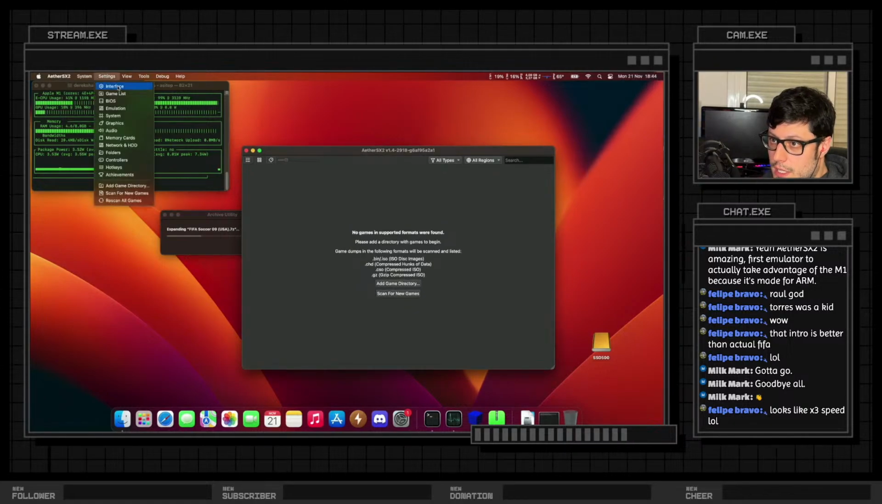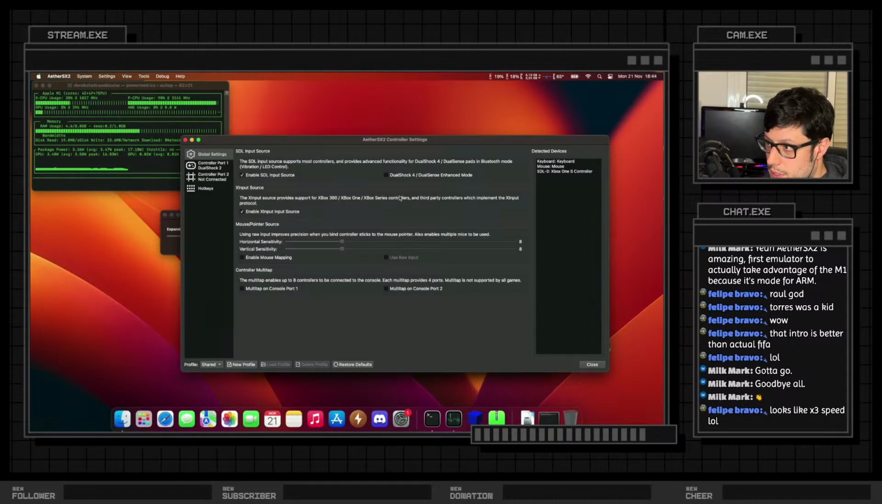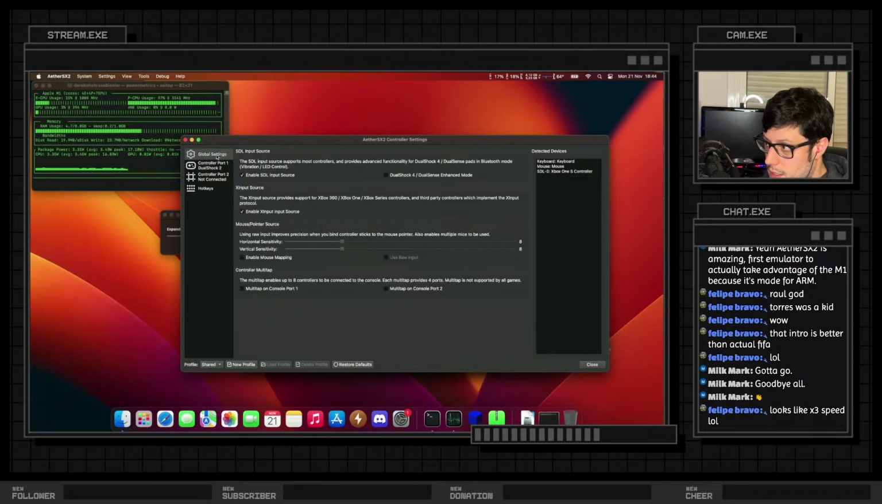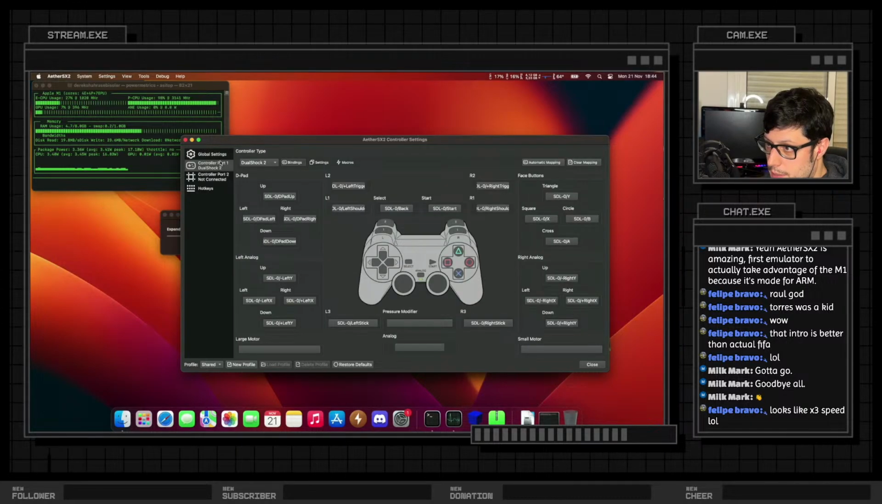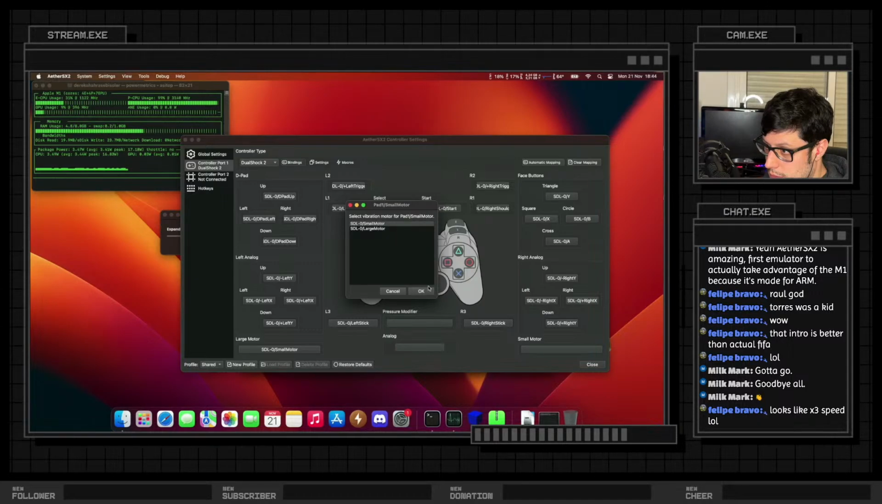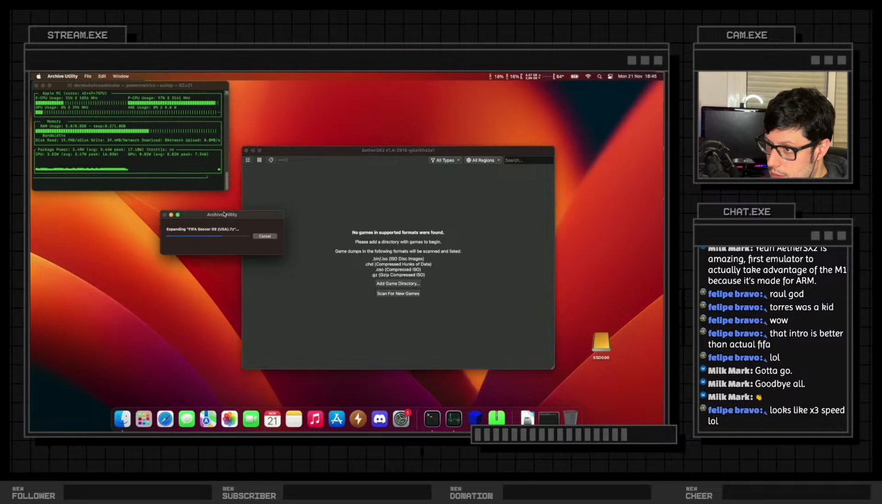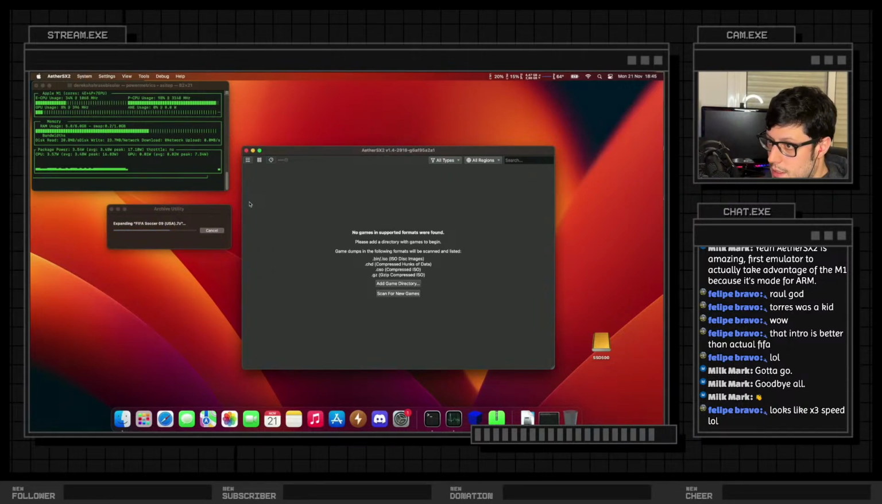And we should also check here the controllers, make sure everything's okay. It's the SDL/0, okay. Yeah, everything looks fine here. Small motor, large motor. No way to test that. Whatever, close that. It's almost done. Just gotta wait a few more seconds.